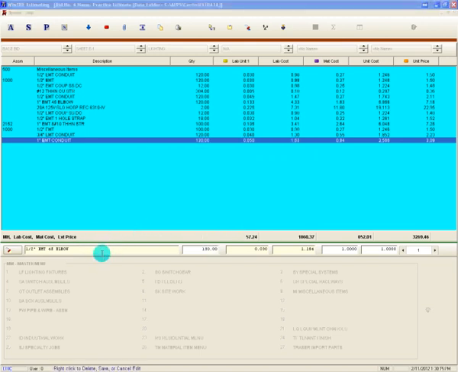The description field. The description field simply displays the description of the currently selected item. The quantity field. The quantity field is used to display and allow the user to change the quantity that has been assigned to the current item. The labor field displays the labor value assigned to the currently selected item. The material field. The material field displays the material value assigned to the currently selected item.